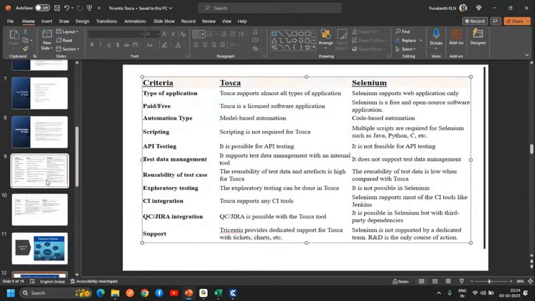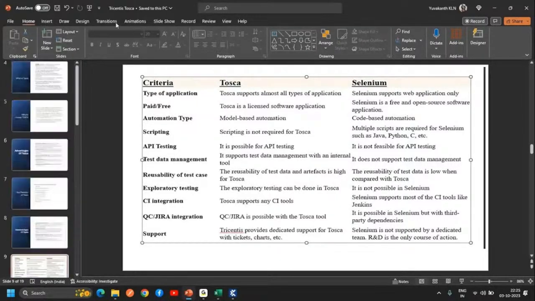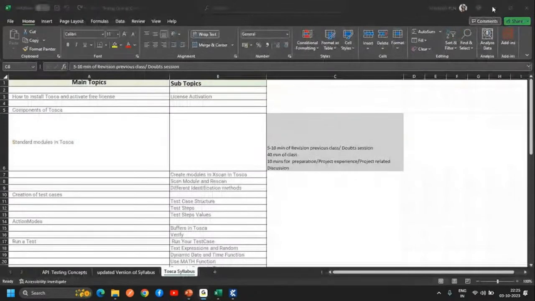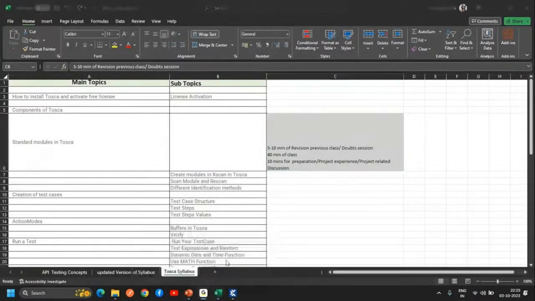So with this, I'll close today's session. Tomorrow we'll see why Tosca, why not Selenium. So what is Selenium, what is Tosca and all. And we will also see the key features of Tosca. Okay. So with this, I'll hand over the session to you. If you have anything, please go ahead with your queries. We can take up a few more queries.